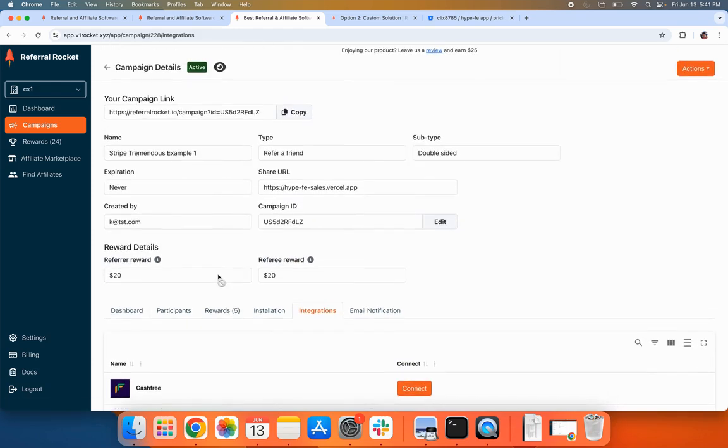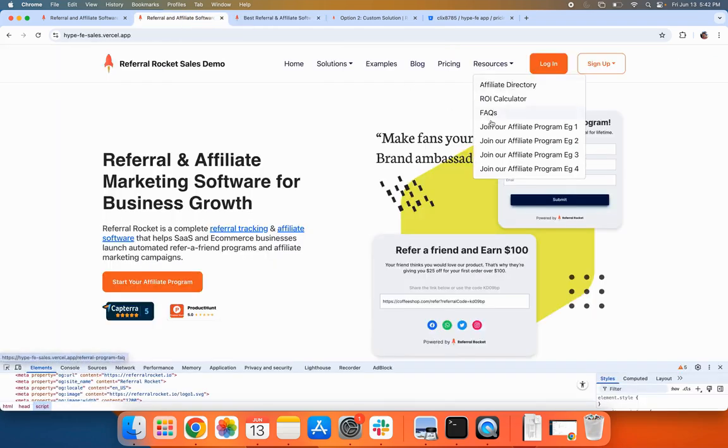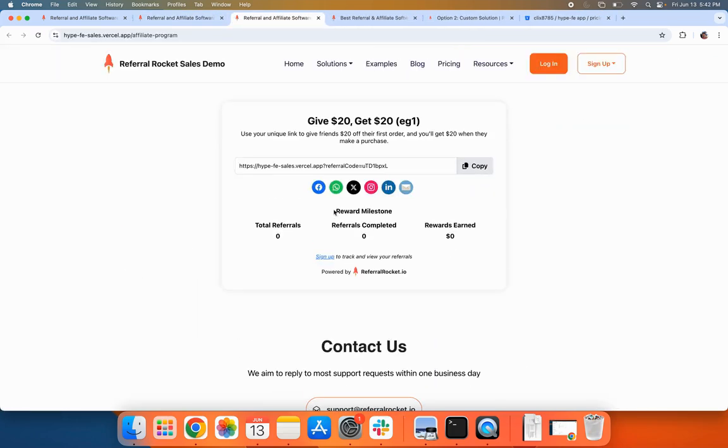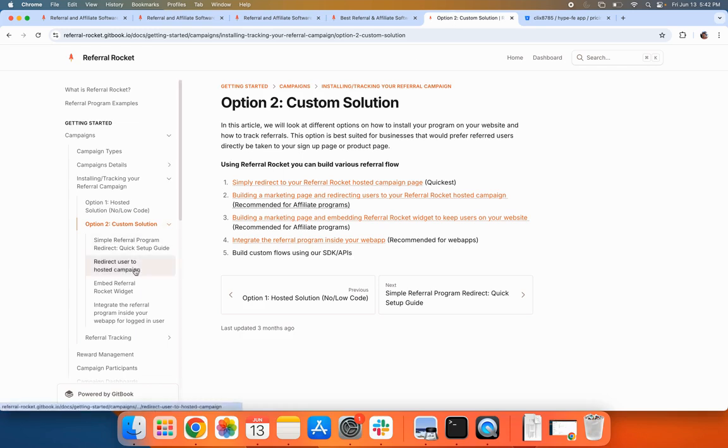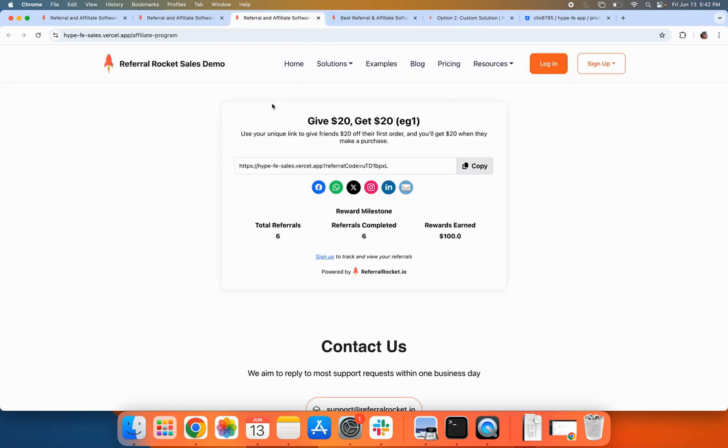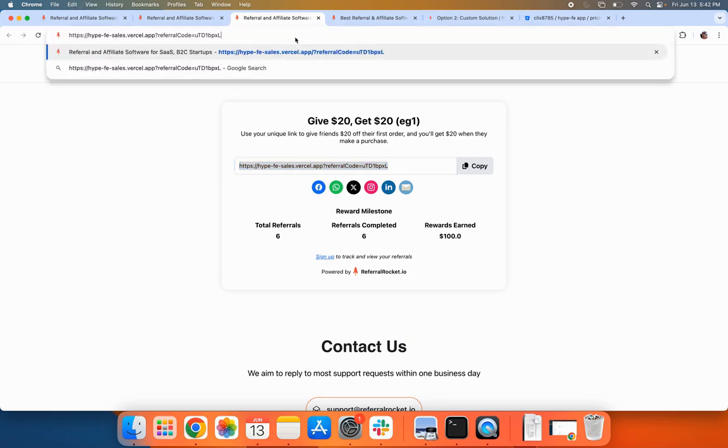Now, in order to test out, one of the things I've done is firstly, I've embedded a widget on my application. And to do that, I followed the guide which mentions how to install and track your referral campaigns. And within that, there's an embed Referral Rocket guide that walks through the steps of how you can embed a referral widget, which would allow users to get their unique link. Now, as a new user, I've signed up and I've got my link over here. I'm going to share that with my friends who will visit this link.